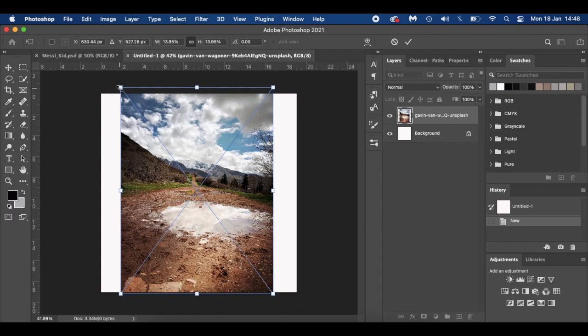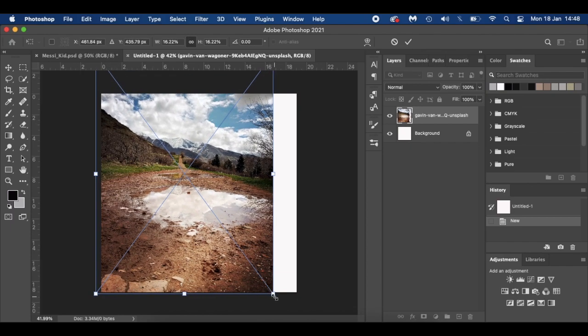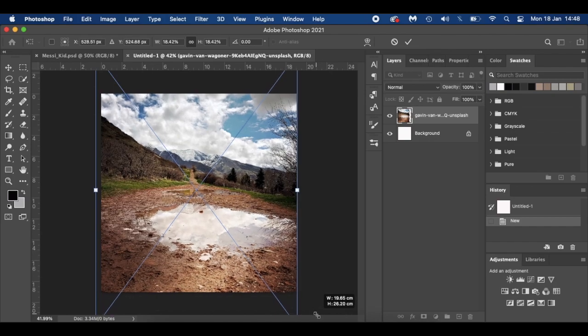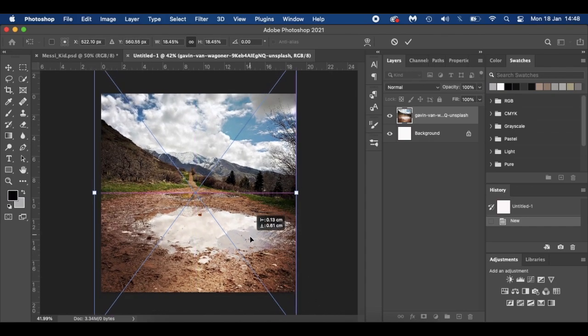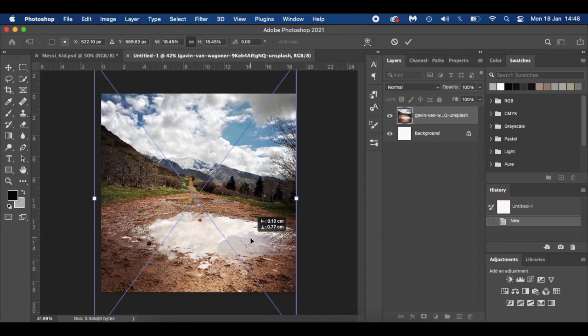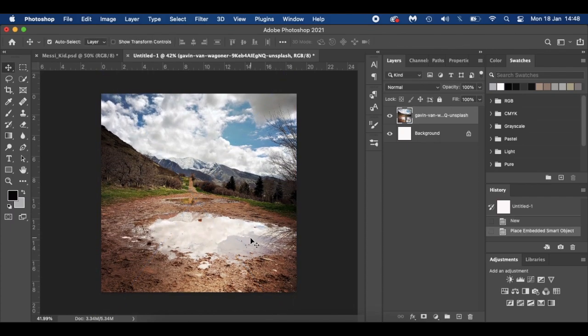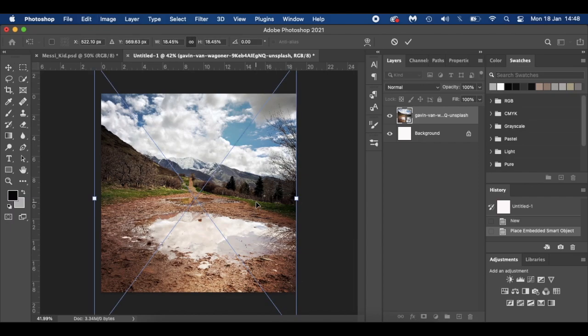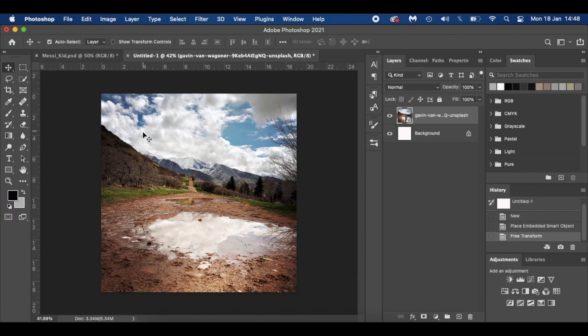What I'm going to do is resize this image so it covers the entire white background, and I'd like a little bit of foreground, so I'm going to go for something like that, and hit enter. Anytime I want to bring that transform tool up, I can press Command T or Control T, and it'll bring it up.